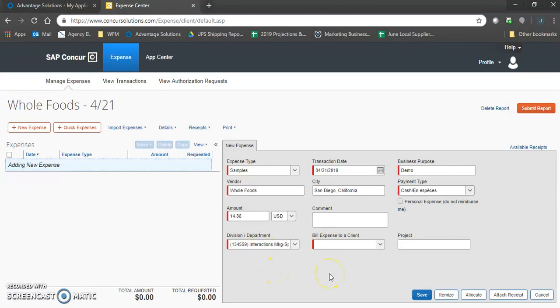And this one right here, bill expense to client, anything with a red bar has to be filled out. So we have to select an answer for this. We don't expect you to know the answer for this. This is always going to be yes. So no matter what the case, if you're unsure, you're always going to select yes, bill expense to a client.